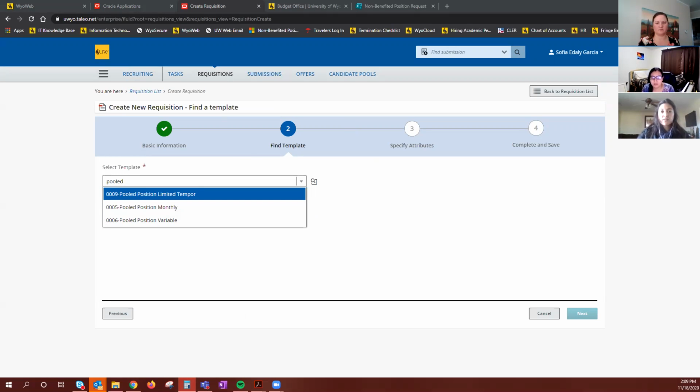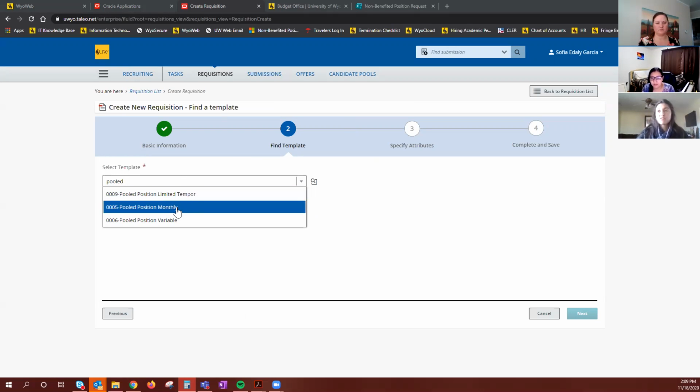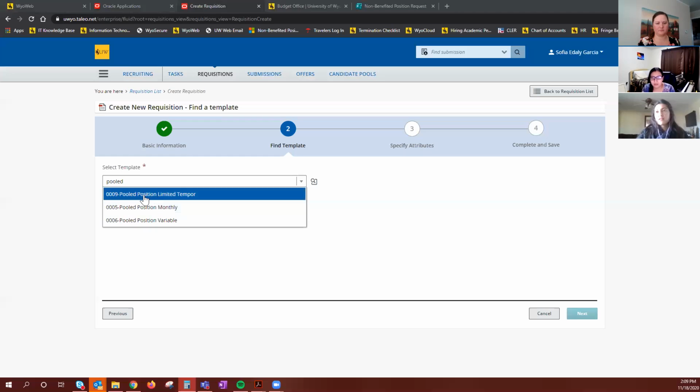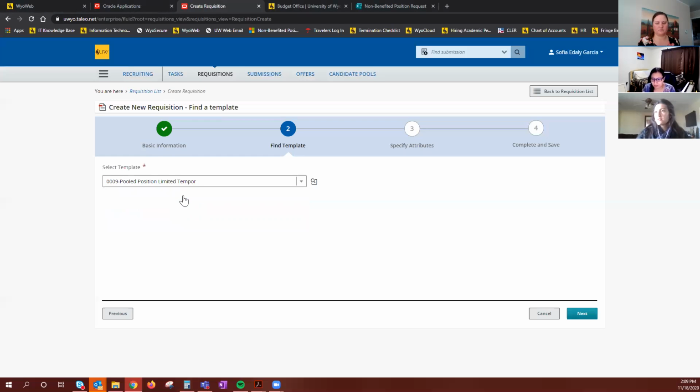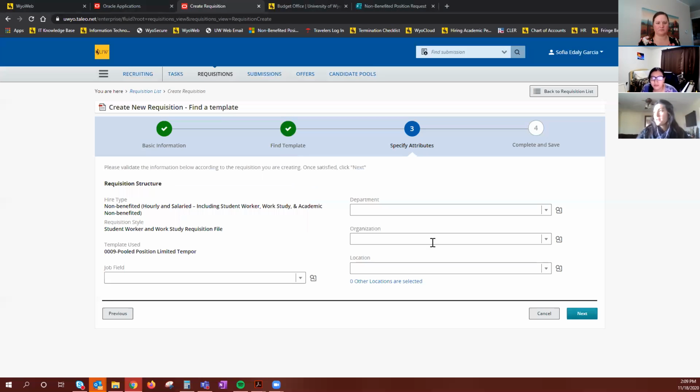So a monthly would be at least $2,600. If you're not going to meet that minimum that's required, I would recommend hiring them as an hourly. So you would just fill out the fields. The next field is your department, and then this is how you create a requisition for a hire.